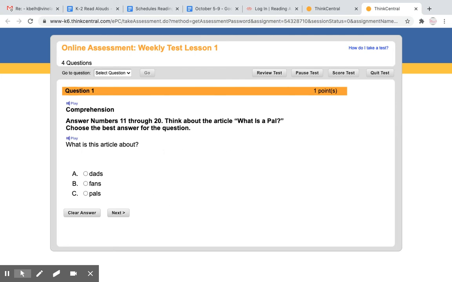Okay. However, we want to work towards your child being able to read the questions and the answer choices on their own. But for now, we can hit the play button. Or you can read the question to your child and have them try to read the answer choices out loud to you. Okay. So they would pick their answer. And I didn't read the question. So there we go. Okay, you only have 2 choices, clear answer or next.